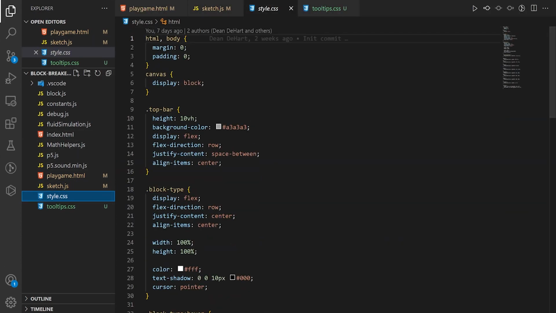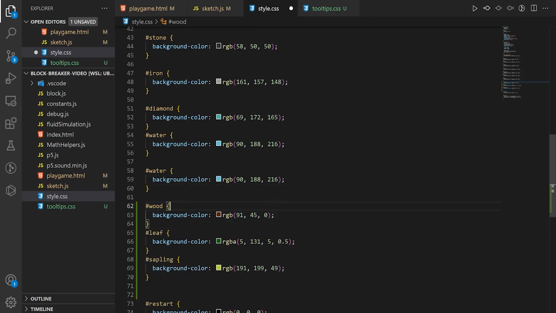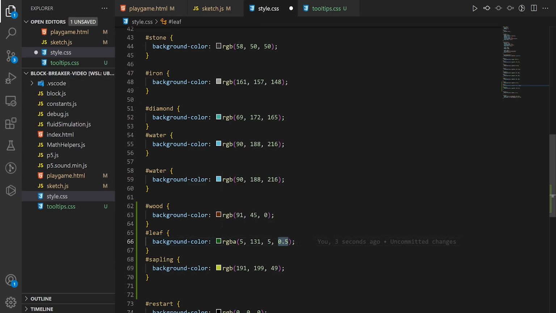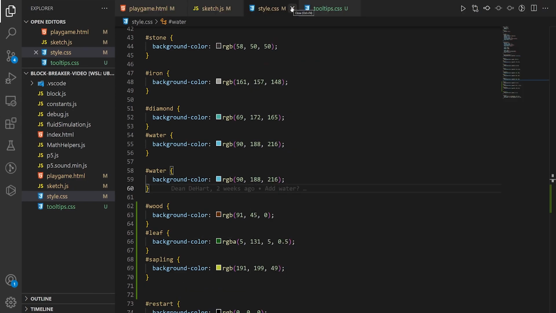To do that, we can come into the style.css and come down to the bottom. And in here, I have a couple different colors we can use. So for our wood, I went with this weird brown color of 91, 45, and 0. Our leaf is an RGBA, which has a 5, a 131, a 5 right here, and then a 0.5. And then our background color for our sapling is a 191, a 199, and a 49. And actually, I don't think this needs to be an RGBA. That was just a remnant of what I was doing. But if we refresh, we can now see that we have a wood, leaf, and sapling color. So that just about handles all of the style.css stuff.